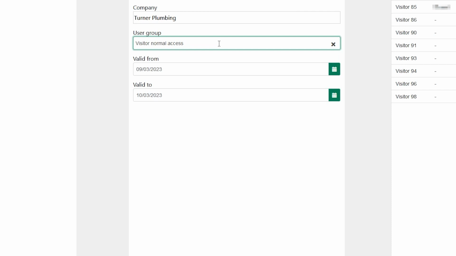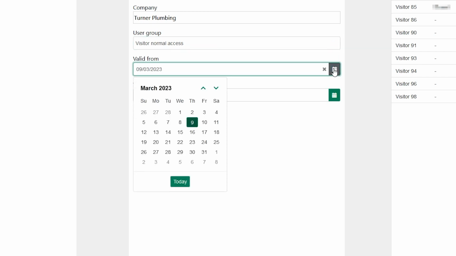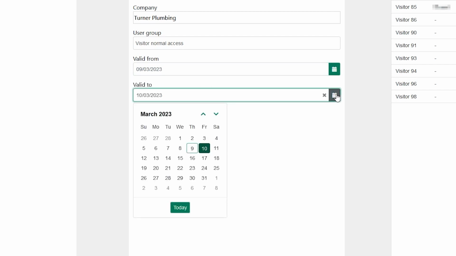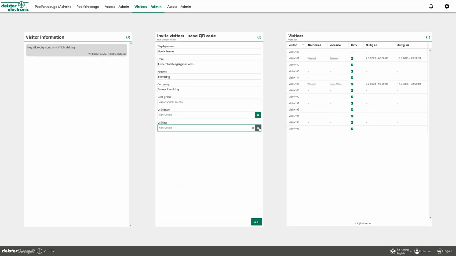At the end, of course, you can define the validity of the QR code. So if you have somebody that's with you for the whole week, you can set the QR code validity to work for 5 days. All these fields will later also be part of your reporting, so you have all the freedom you want to create the reports and generate the data that you need for your own purposes.